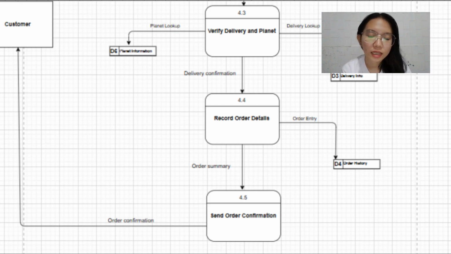So next we have the process 4.4, which is record order details. Here the system saves the whole order into the order history, our data store number 4. So the input here is the delivery confirmation, which is the output na nakuha natin kanina sa previous process. Siya na yung naging input natin sa panibagong process, and ang output naman na isi-send natin sa another process is the order summary.